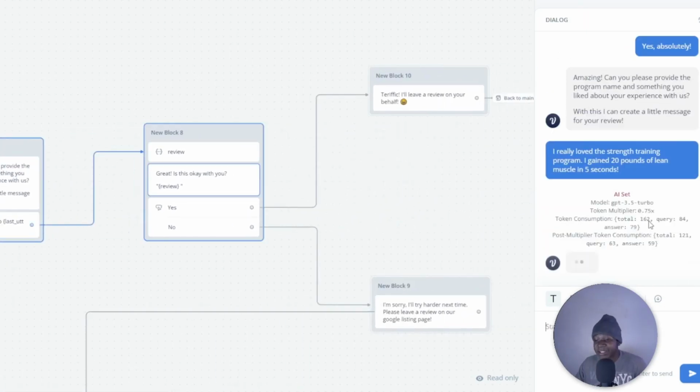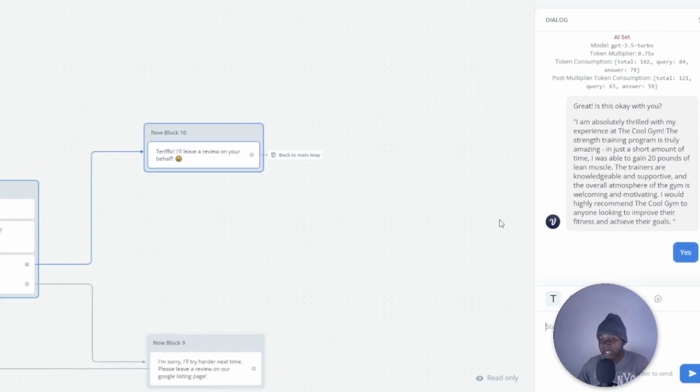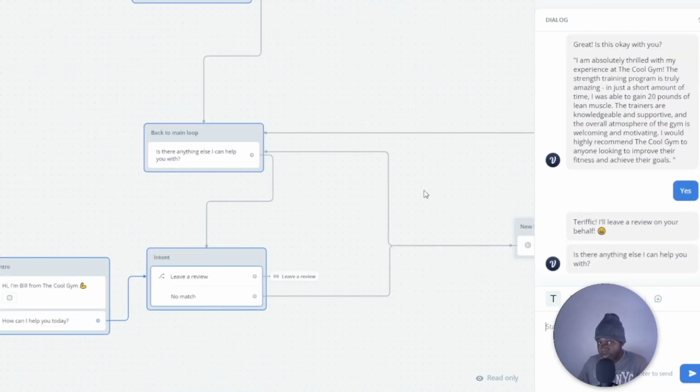So it's going to read that, and then it's going to change it up a little bit. It's like, boom, I'm absolutely thrilled with my experience at the Cool Gym. Strength training program was really amazing. In just a short amount of time, I was able to gain 20 pounds of lean muscle, etc., etc. Click yes, and it's going to save that in review, and it's going to say, I'll leave that review on your behalf. Now, it's not actually going to be able to do that.